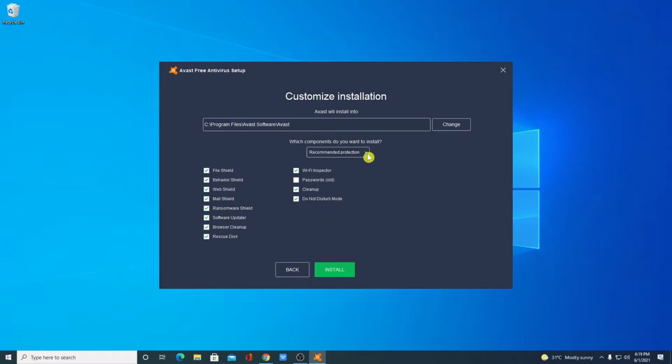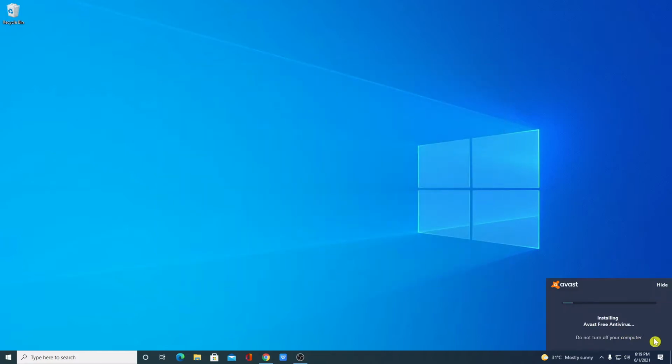And from the drop-down menu, you can select your protection level: minimal protection, recommended protection, and custom protection. Let me select recommended protection. And here, simply click on Install. Here you can see it is installing, so it will take some time. Wait until the installation process completes. And after that, I will show you how you can use Avast Free Antivirus on Windows 10.